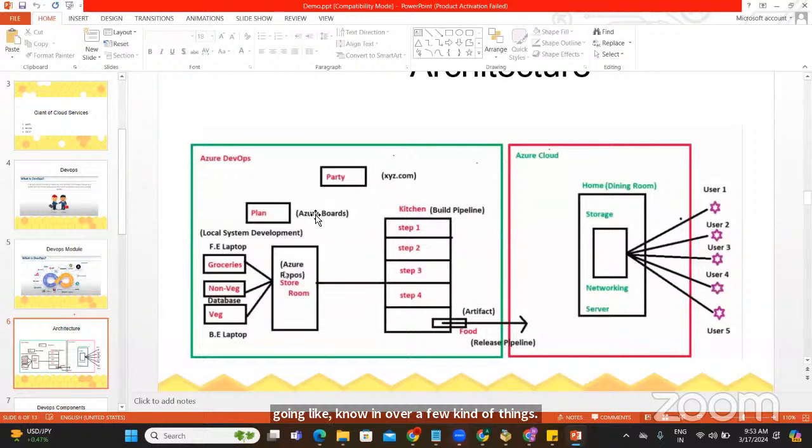We have around 5 different types of components: Azure Boards, Azure Repo, which is a remote repository, build pipeline, release pipeline, and artifact.